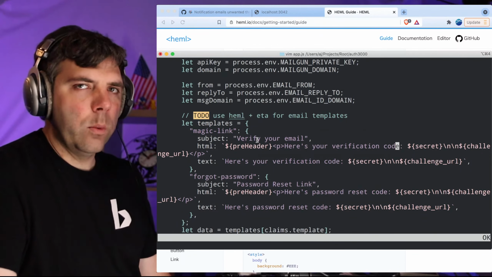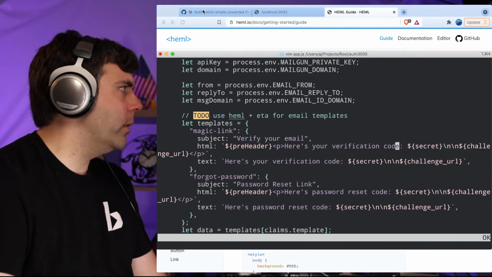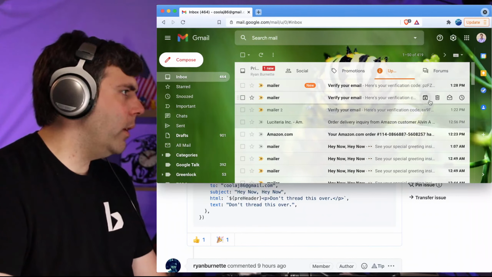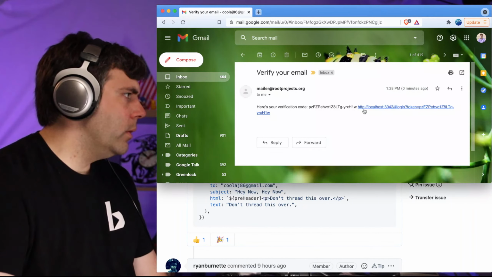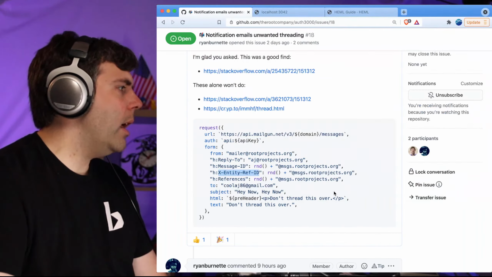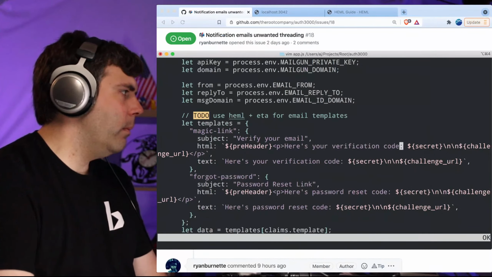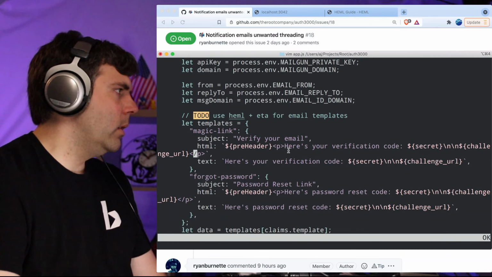Having better emails will result in better delivery rates. But what I'm doing right now is probably going to result in worse delivery rates. Where did my email go, by the way? New, verify your email. Okay, that's the one that I just sent. Good. So here, that needs to be BR or P or something. But I'm not going to change that yet.